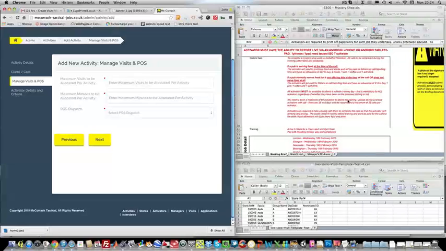Maximum of 80 activators, 25 visits a day. So max visits to be allocated per activity, just say 80. And minutes, the activator will get paid for 60 minutes, 90 minutes in call. Maximum minutes to be allocated per activity, 90 times 1,000, 90,000.